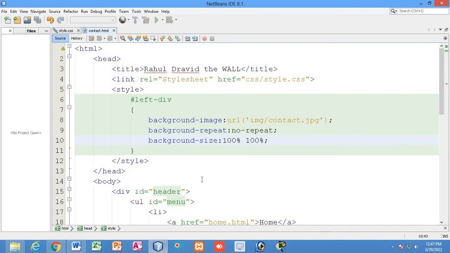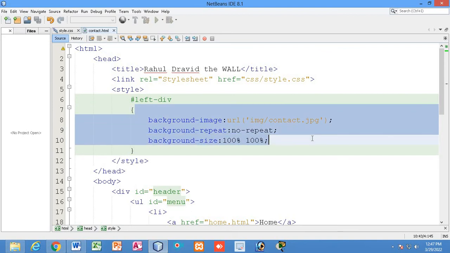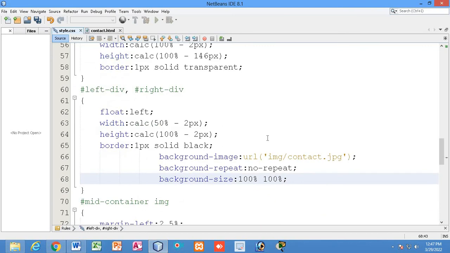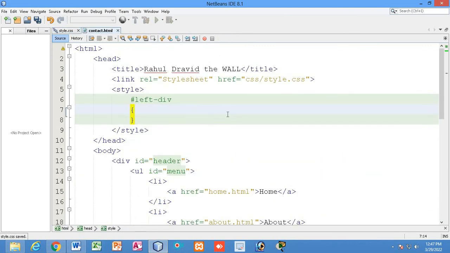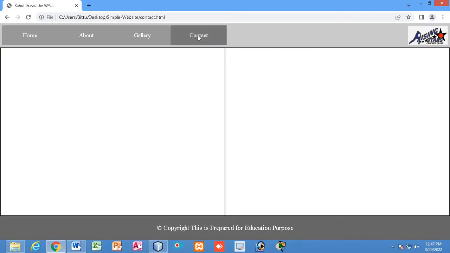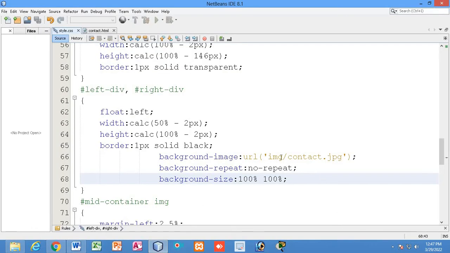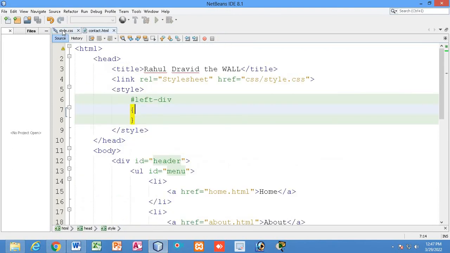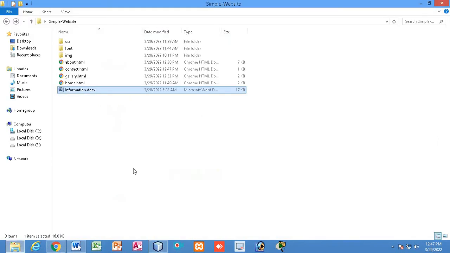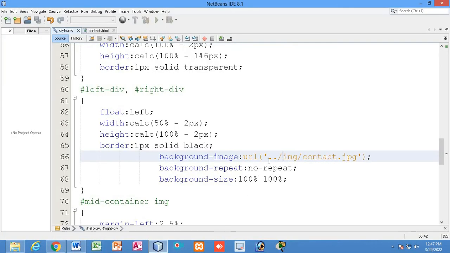So now let me show you, if I had written this instead of writing internal CSS, if I had written it here in the external file, then you can see one thing. In the style file, the first thing I need to do is add dot slash, because I have to move out from the CSS folder to access the image here, right?